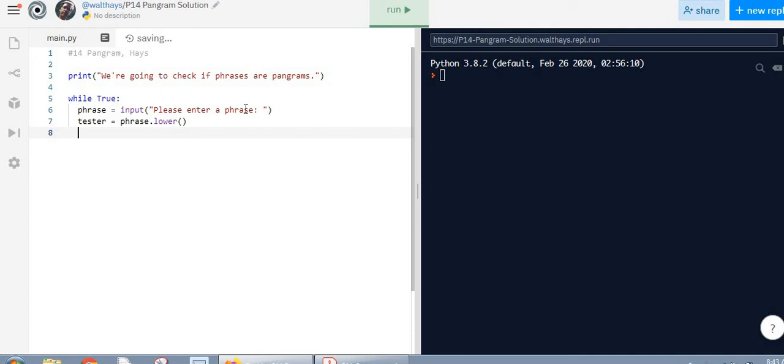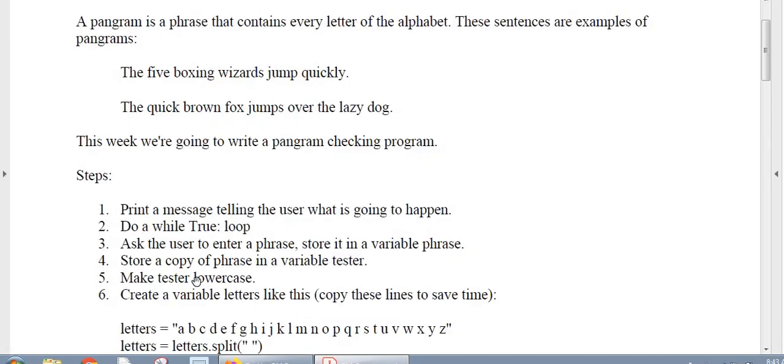It makes it all lowercase because we don't want to have to worry about whether an uppercase A and a lowercase a are both in A. We just want to make it all lowercase so that we know everything will be good. All right, and then back here, we're right here.